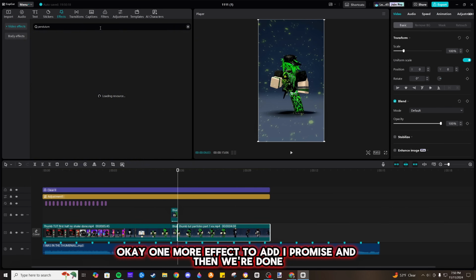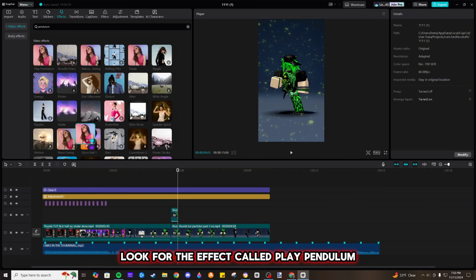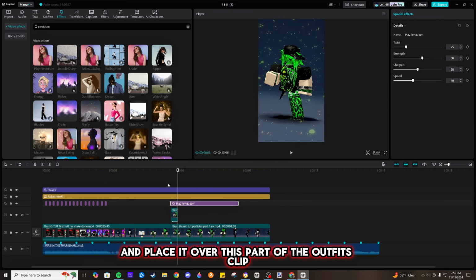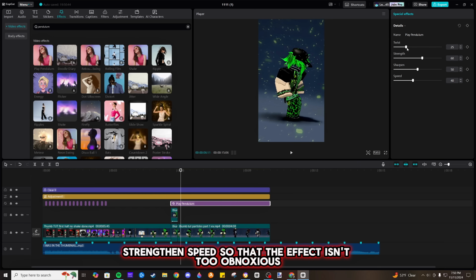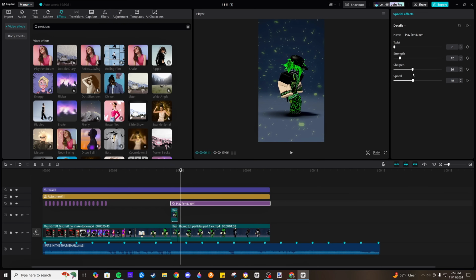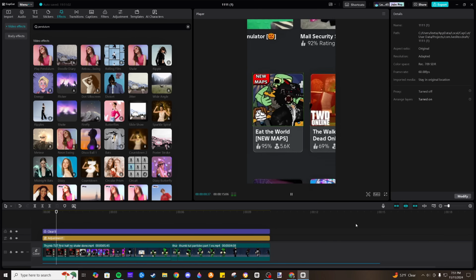Okay, one more effect to add, I promise, and then we're done. Look for the effect called Play Pendulum and place it over this part of the outfits clip. Lower the twist, strength, and speed so that the effect isn't too obnoxious. Okay, here's the final result.